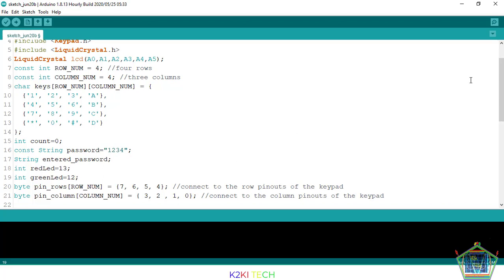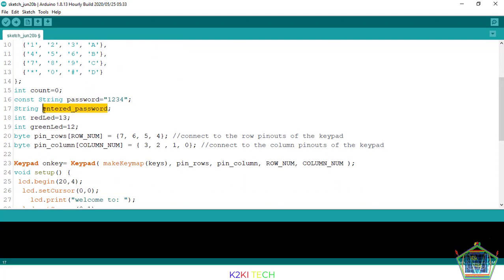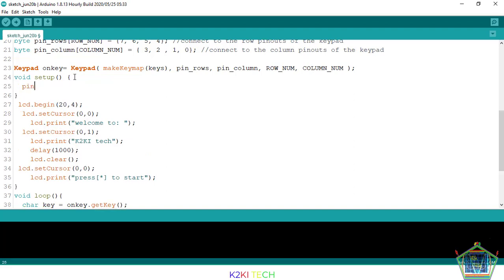Of course, in void setup we will be saving there the storage capacity of our entered password. Let's copy this. Let's see, already there. Of course, we set the pin mode in void setup. We're going to set the pin mode for our LEDs.